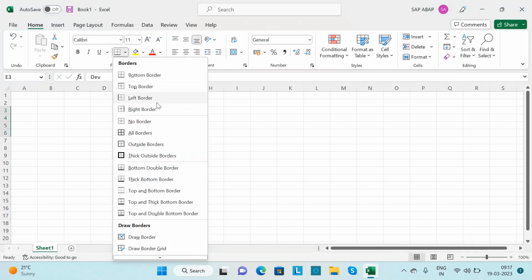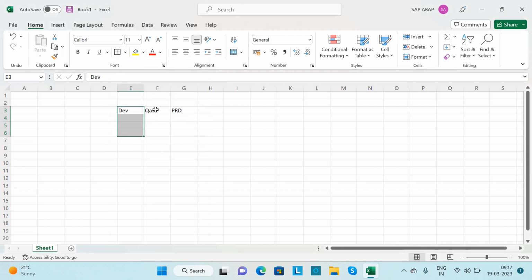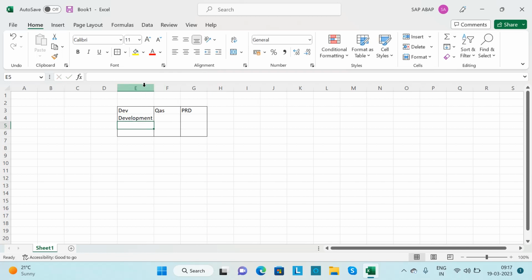Let's take development, quality and PRD, that in the sense production server. DEV in the sense that is development, QAS is nothing but quality, PRD is nothing but production server. So development server is where we actually do our coding part, our development part.